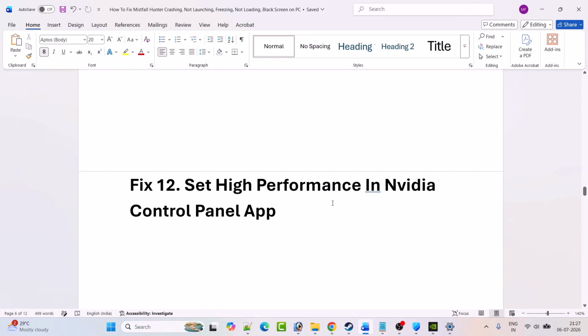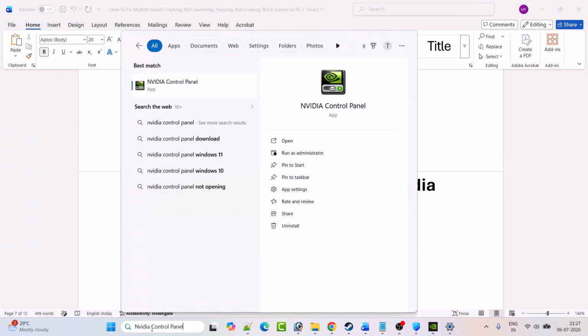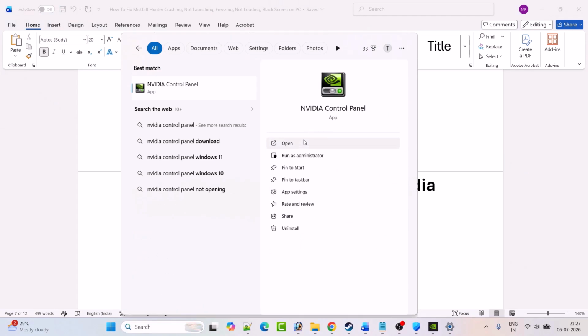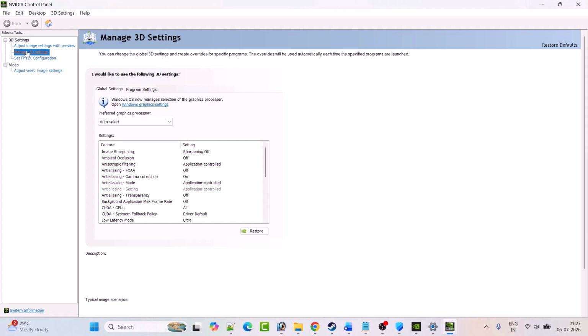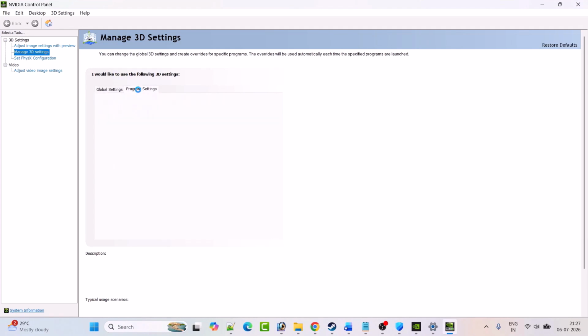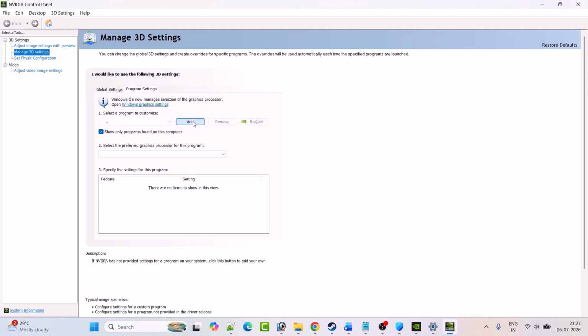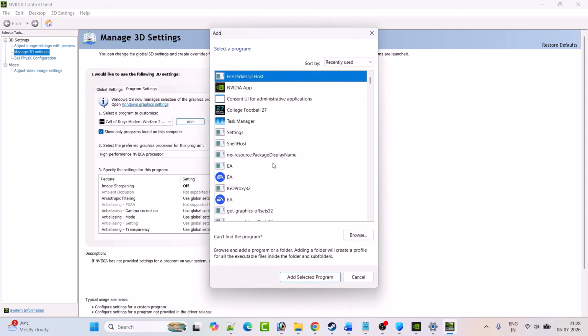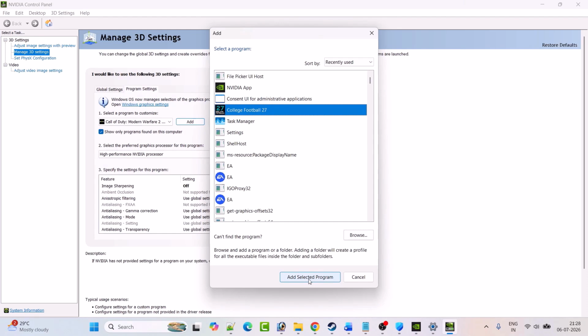Fix 12 is to set high performance in NVIDIA Control Panel app. So in Windows search, type NVIDIA Control Panel and open the NVIDIA Control Panel app. Now click on manage 3D settings, then click on program settings, then click on add, and here in the list look for college football 27. Here it is, and then click on add selected program.